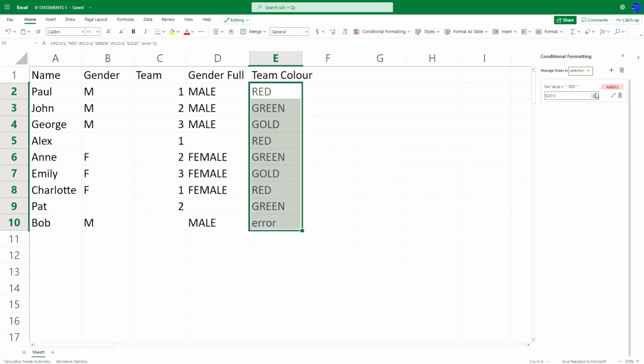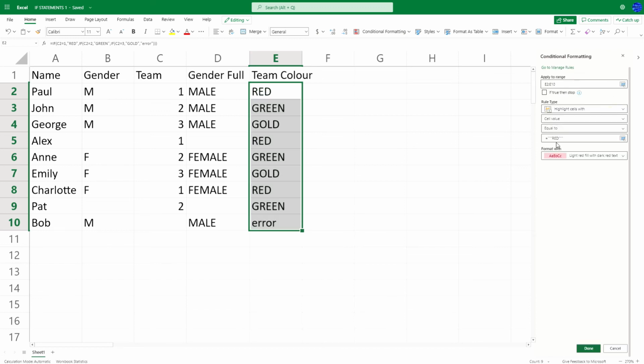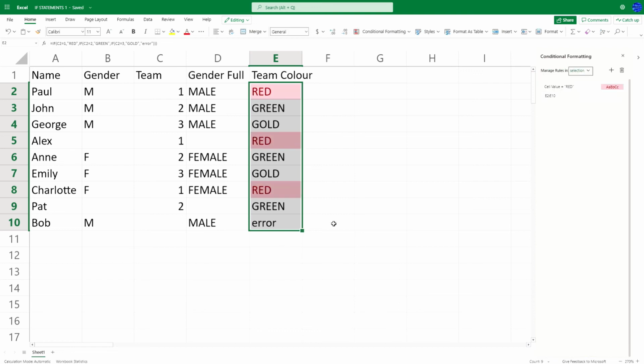and it's not picking that up, so let's just go back again then and edit it. And the reason is that the computer wants to put its own speech marks in. So we have equals, speech mark red, speech mark, and then let's click done this time. Okay, so it's formatting those.